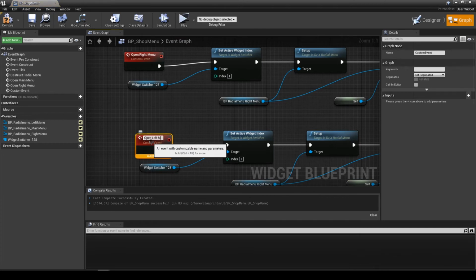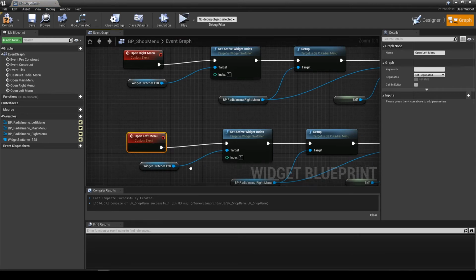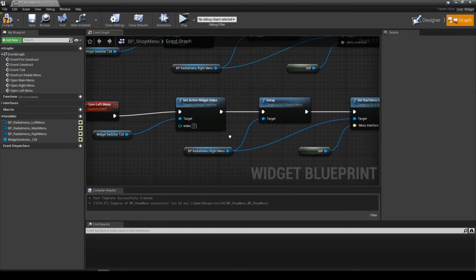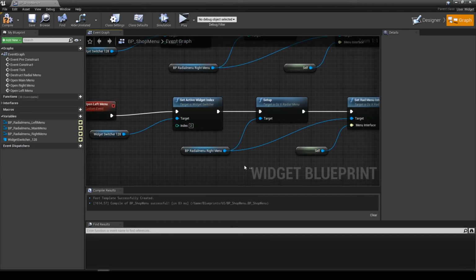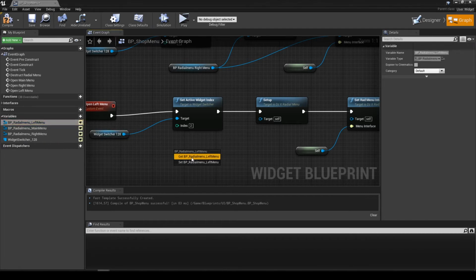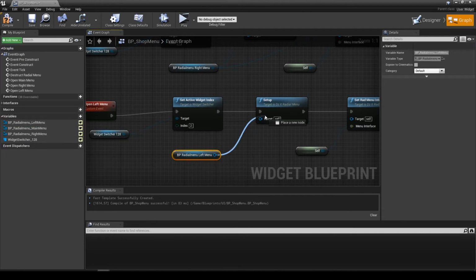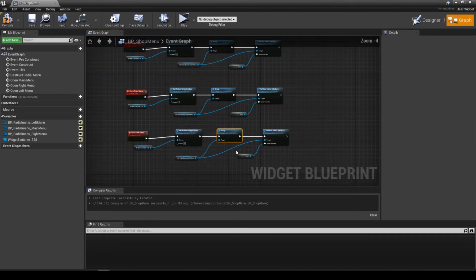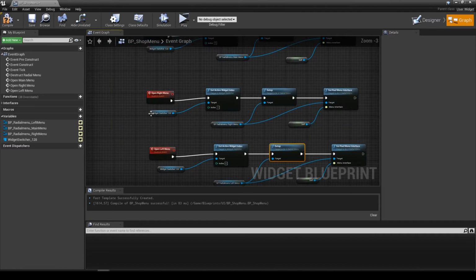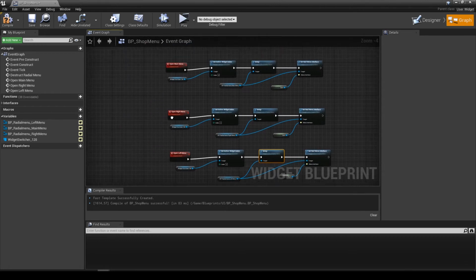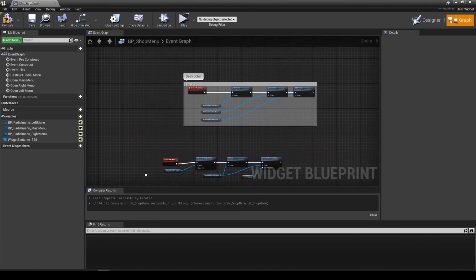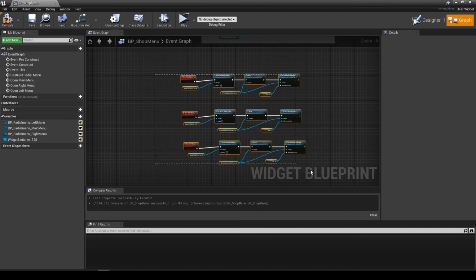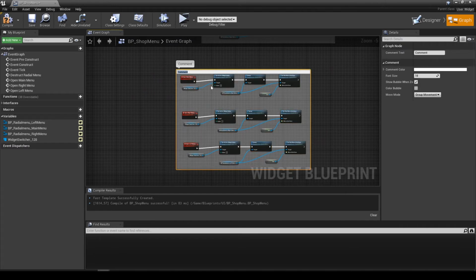And one more time for the left menu. Open left menu. And this is index 2 now, because there are only 3 objects. Change the left to... Okay, now we have a call for each menu. What we need to know now, this is just calls.